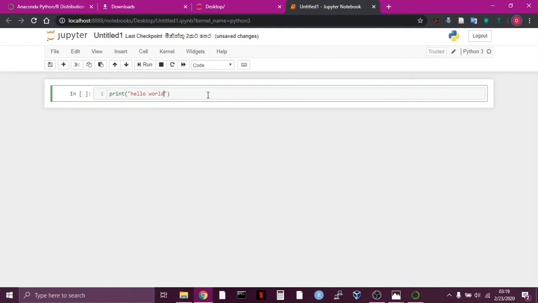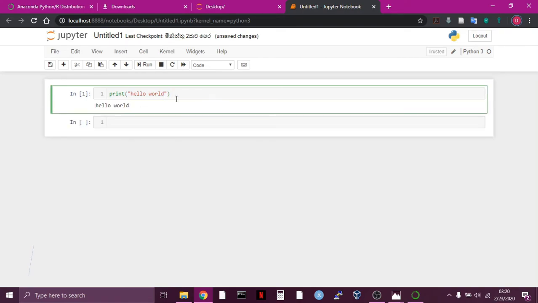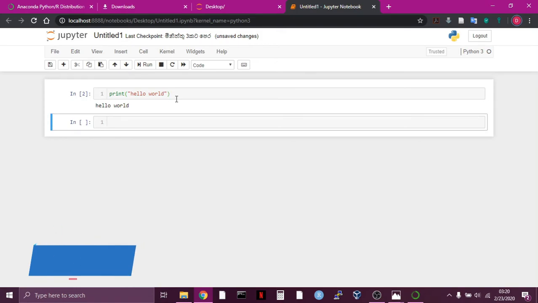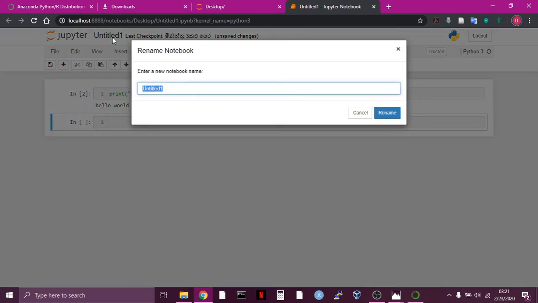I wrote the command and now I am going to run it. In Jupyter Notebook, you can run it using the run button at the top of your toolbar and this is your output. Or you can use Shift+Enter to run your Python code as well. I didn't save this file, so I am going to save it. First I am going to rename my file. The default name is Untitled1.